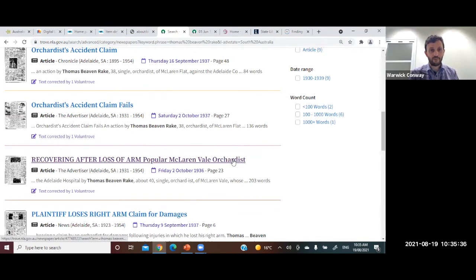And if we look here, we have "Recovering after loss of arm, popular McLaren Vale orchardist." So this is an article from 1936, which if you remember from the previous military record, it specified that he had an injury in 1936 that led to an amputation.